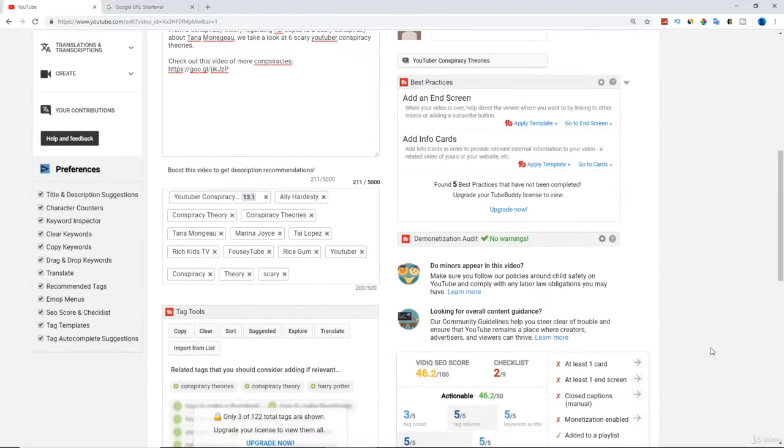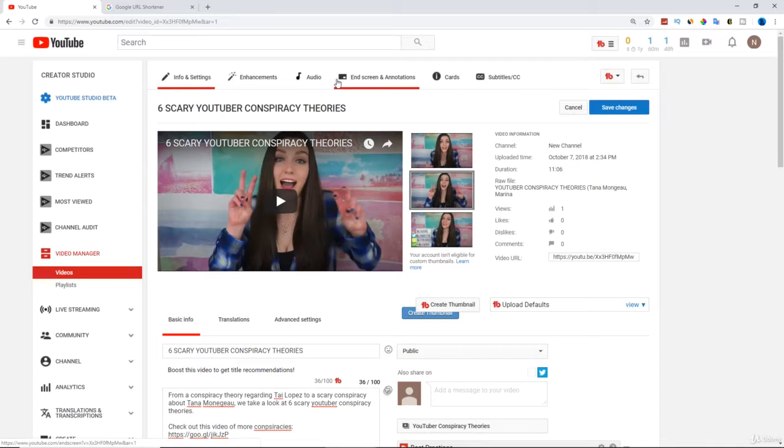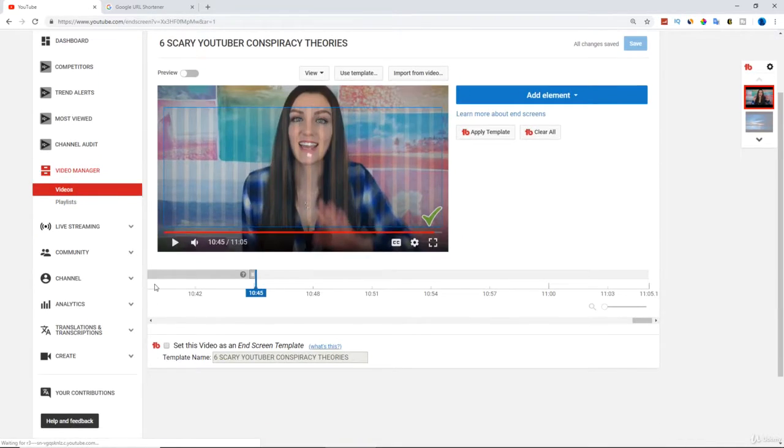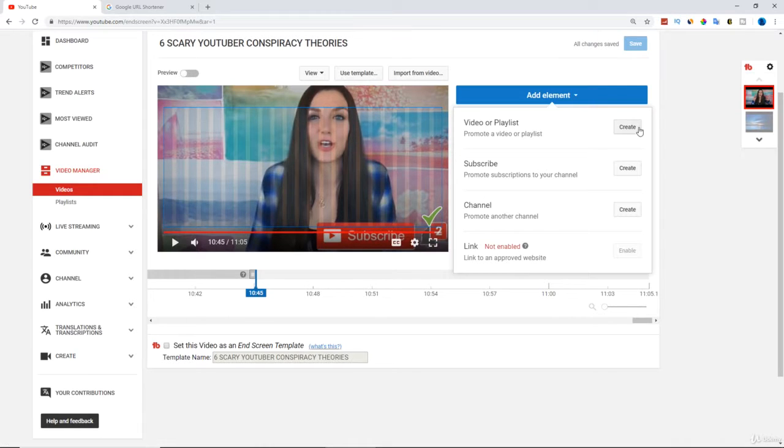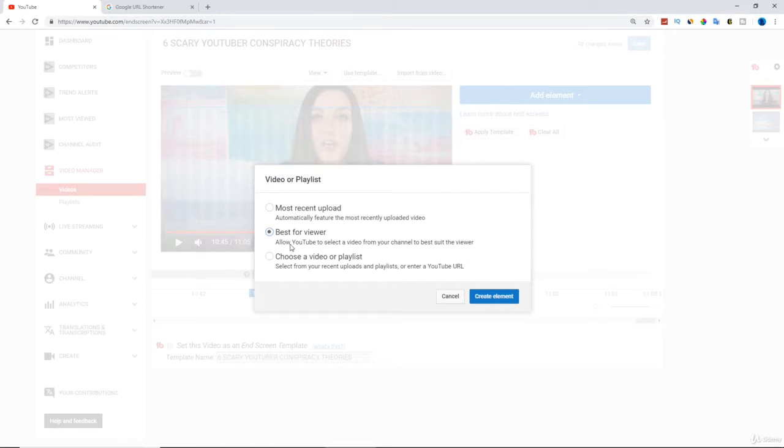So another way of increasing your watch time is to add end screens, and you can do this by clicking add end screens and annotations. And then for the last 20 seconds of your video, I recommend adding a video or playlist and putting best for viewer, and this will allow YouTube's algorithm to find the best video for your viewer, for the person who's watching, and it will optimize a video from your channel for them.